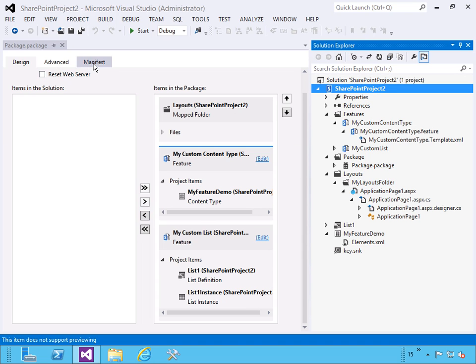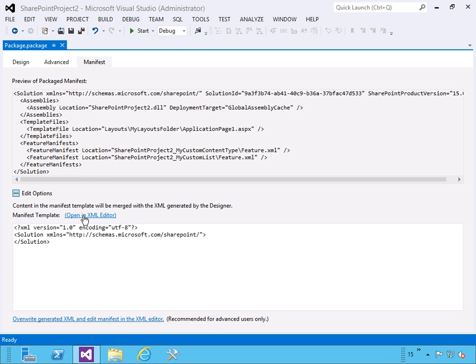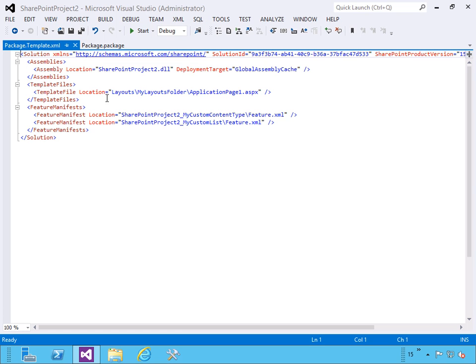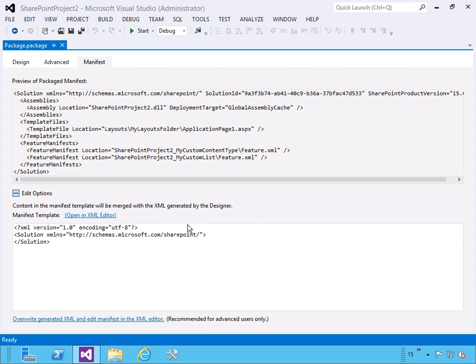And then the last thing we haven't seen yet: we looked at the manifest for the feature designer, so for the package designer, we can click on the manifest tab. Everything that we've done so far has basically resulted in creating this manifest XML file. And so you can see here's our template file, location, layouts, my layouts folder, and then two of our feature manifests, both pointing to our feature XML file. And then if I wanted to, I could open an XML editor, and I could merge whatever I type in this template into the package, or just overwrite the whole thing. I could say yes, I'm going to overwrite the designer, I'm going to edit in the XML editor. Or I could say, okay, I don't want to do that anymore. I'm going to discard my manifest edits and re-enable the designer and just come back to the designer.